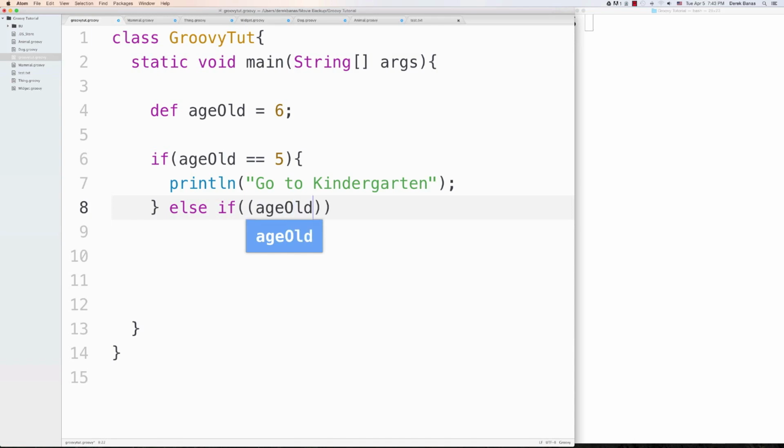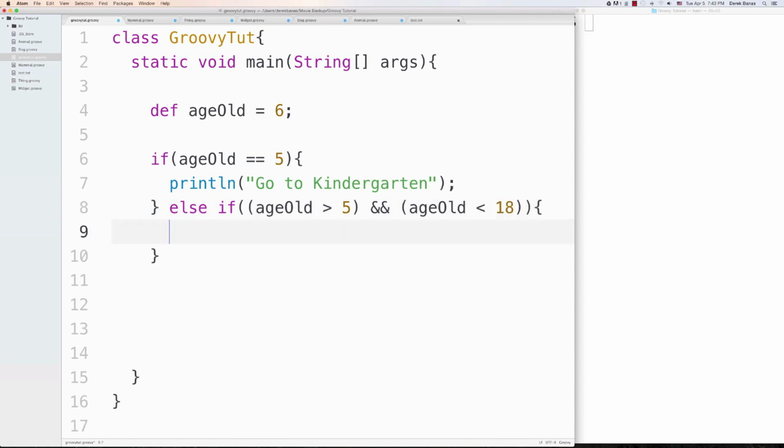So we'll say age old greater than 5, and then we can do an and statement. That just means that both of these need to be true for the statements between the parentheses to be executed, and we can just say less than 18. So if both of those are true, in that situation we're going to use printf again. Printf's feeling lonely. We'll go to grade, and we're going to throw a decimal place and a new line inside of there, and we can perform a little calculation here that's age old minus 5.